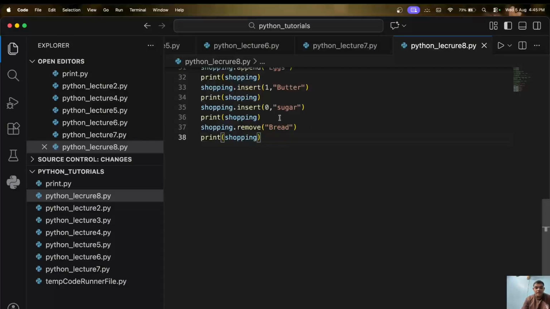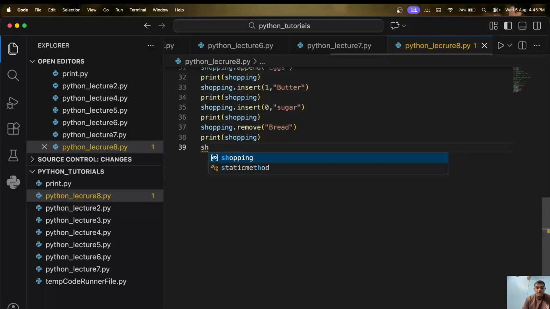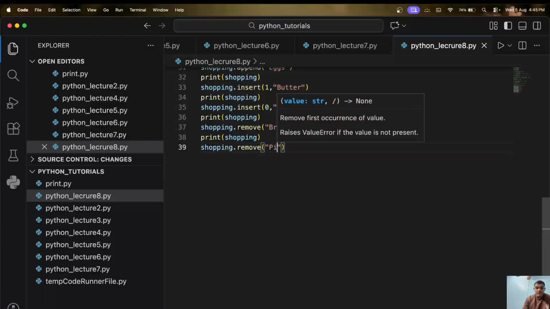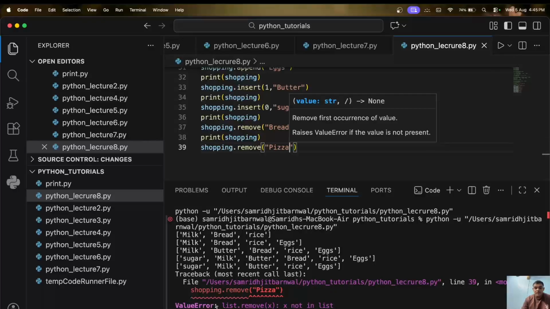What happens if I try shopping dot remove pizza? Let's see what actually happens. Value error. Why does this happen? Because the element pizza is not in the list. So if you give any argument in the remove function that is not present in the list, then the compiler gives you an error, that is value error. So I hope we have understood this.